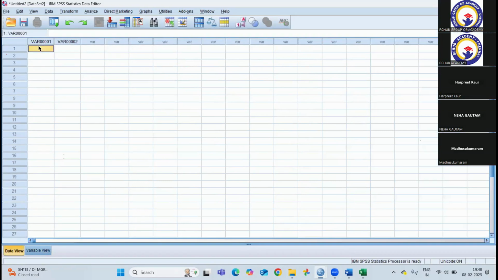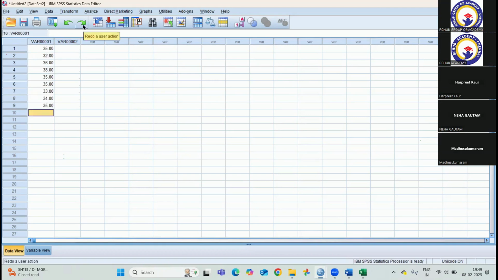The first vehicle is giving 35 as the mileage. The second vehicle is giving 32 as mileage. The third vehicle is giving 36, the fourth vehicle is giving 38, and then the next vehicle is giving 35, and the next vehicle is also 35 as mileage. Then the next vehicle is 33, 34, consider like this, 35 as mileage. So one sample t-test is generally done if there is a standard value.